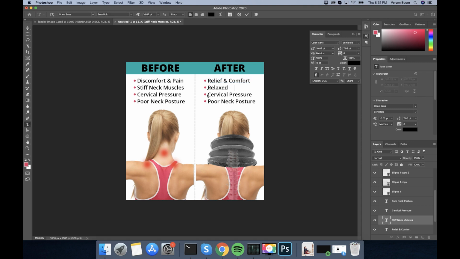Relaxed muscles. No cervical pressure. And proper posture. Alright, perfect. So we got this list over here now.